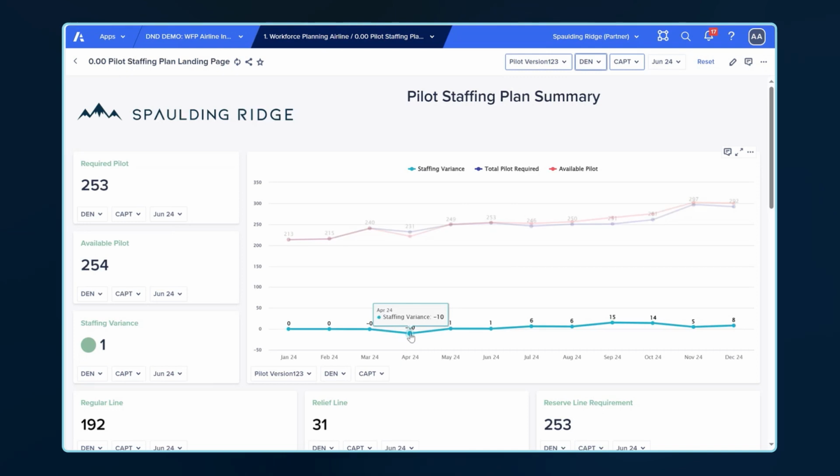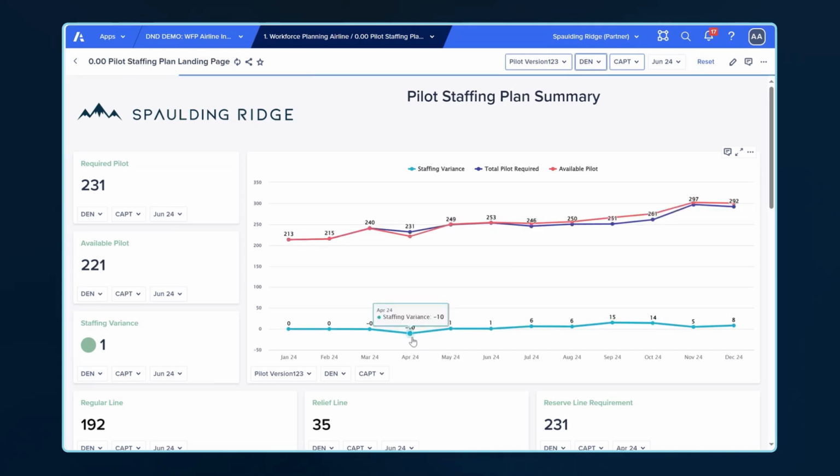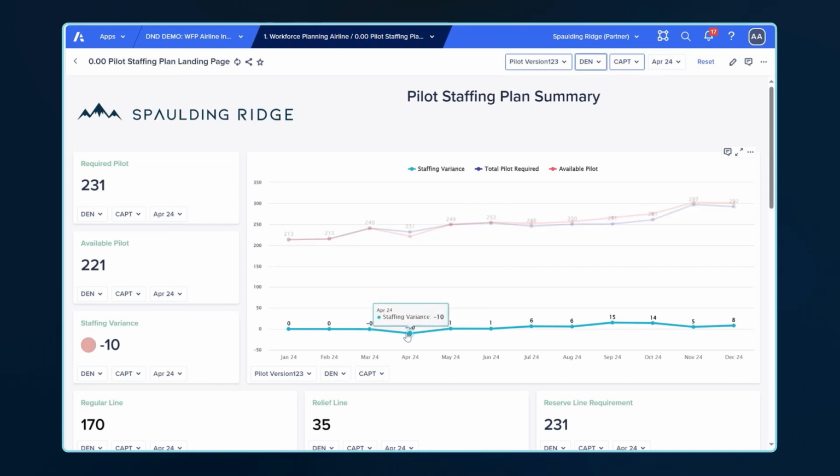Now I can see there is a gap of 10 staffing variance in the month of April. You can see that I have selected 10 on this line chart, so everything on this KPI card has changed: the required pilots, available pilots, and staffing variance, and the selector as well.